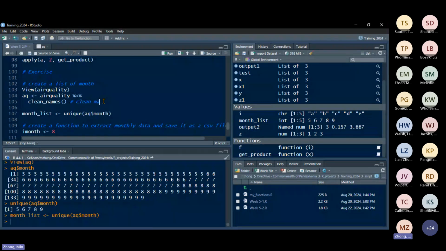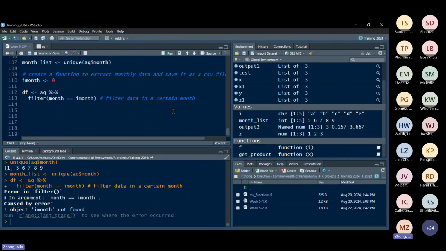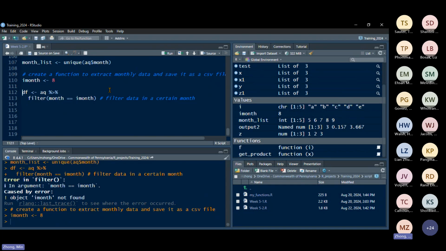Clean names. And this one is to filter data in a certain month. Okay, let's run it. I get an error: object month not found. That means I did not define it yet. So let's define it and run it. Now it should be okay.